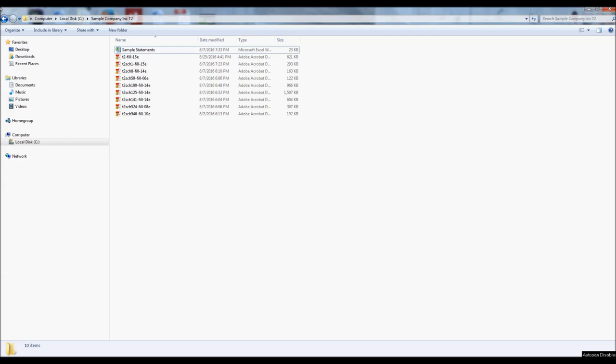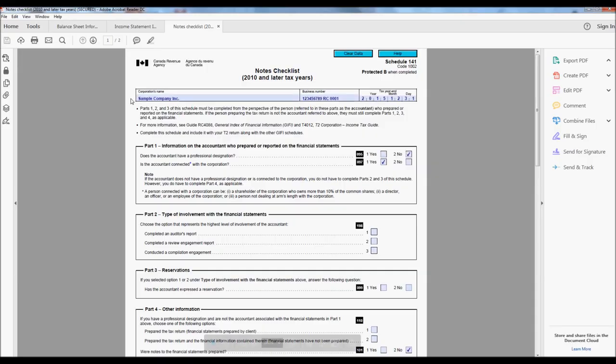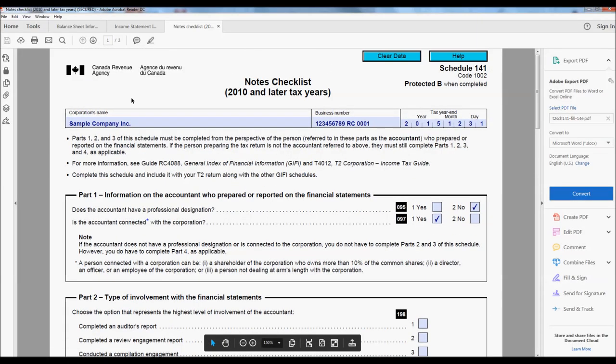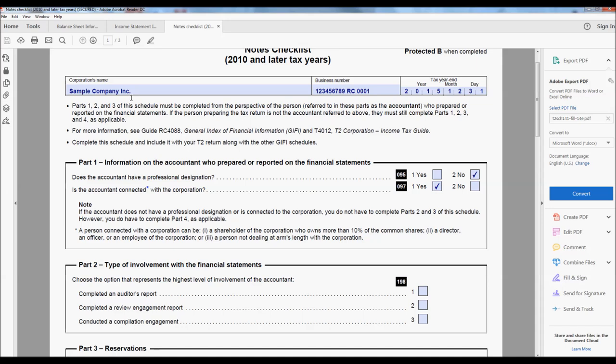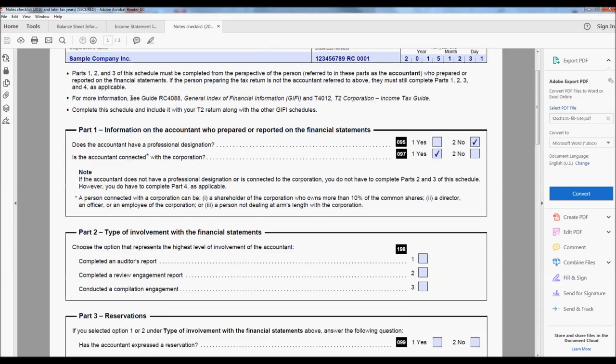Step 6. Complete the GIFI Schedule 141, which is the notes checklist. This is an informational schedule for the CRA. Read each question carefully and check off accordingly. Your answers will be very similar to this example for many of you.